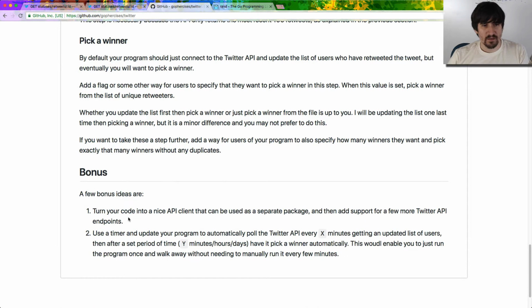So the bonus, I said one of them is to turn your code into an actual API client. And I don't mean support every endpoint. What I really mean is just try to support a couple extra endpoints and see how that would work. And also just try to take your code and move it out of maybe your main package and put it into another package, just to see what that process would be like, and to get an idea for how you might make it more usable.